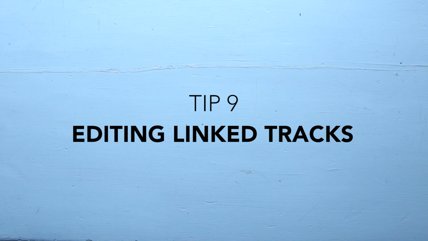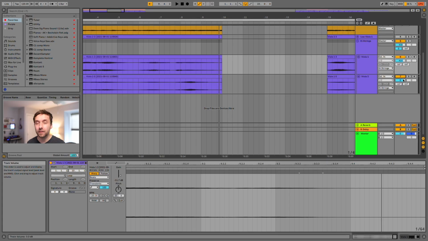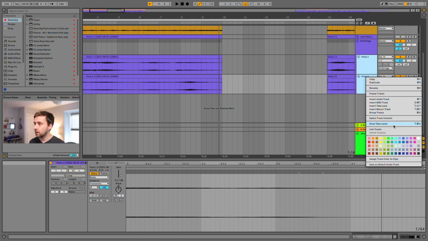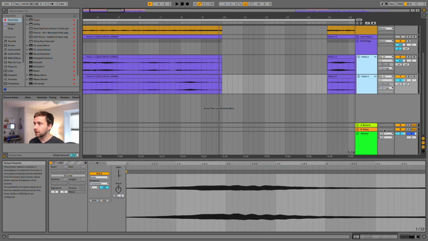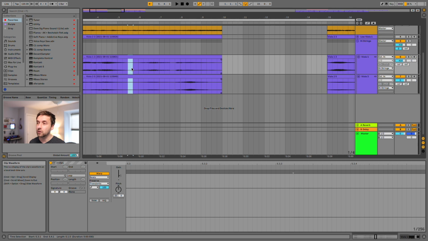Another cool Live 11 feature is track linking. This is only available in Standard and Suite. It's very cool. It allows you to do edits to multiple tracks at the same time. So let's say that I wanted to do edits on these 2 viola tracks at the same time. Right click here and do link tracks. And you can see now there's a little chain link thing. And now any edit that I do to this track is going to get propagated down to that track below.